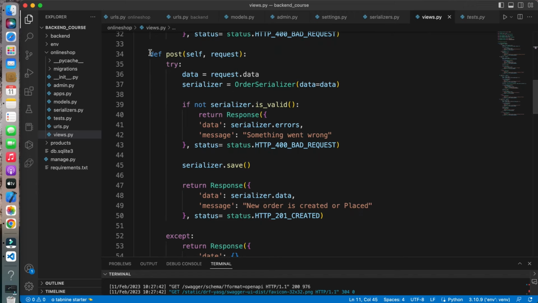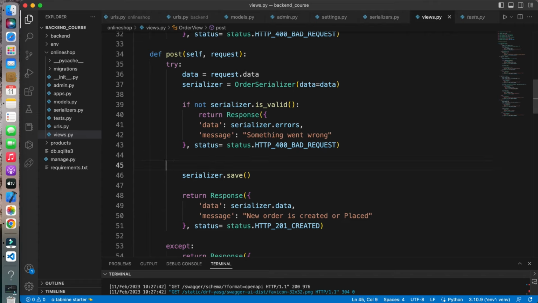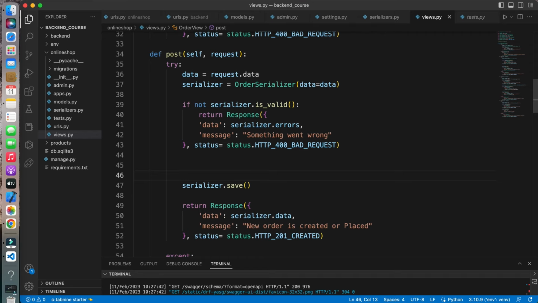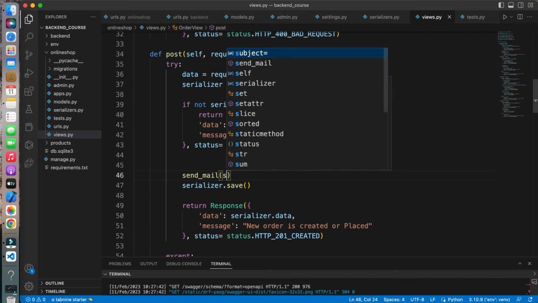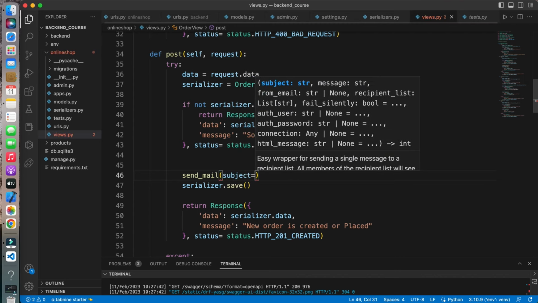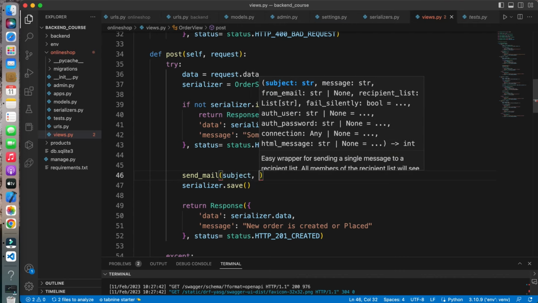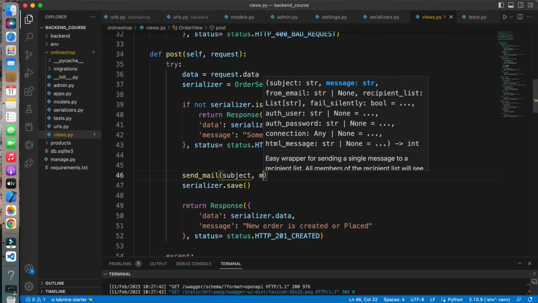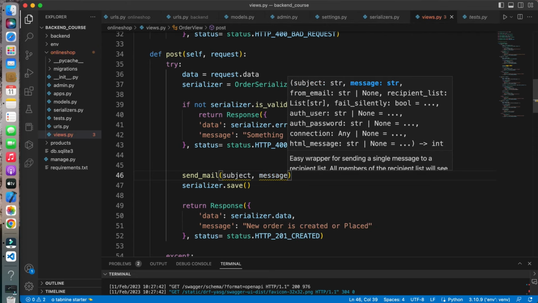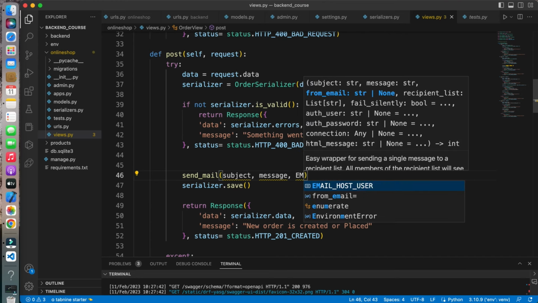Now let's move to the post method. Here we need to add a few lines, so when a new order is placed, the user should get an email. All right, so now let's implement. Before serializer.save you have to implement send_mail. First we have to enter the subject, and then we have to enter the message, then we have to enter the email host user.